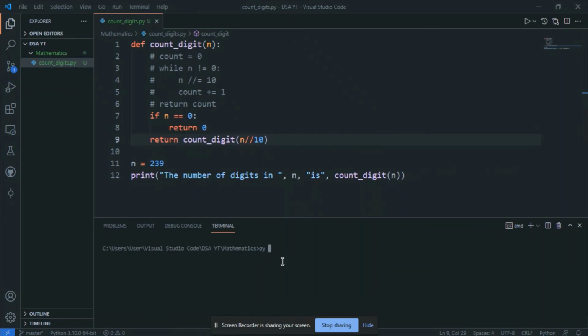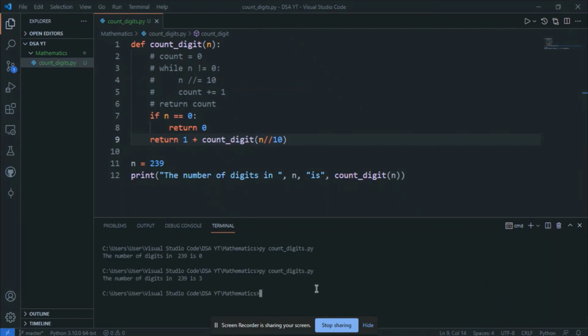Was that correct? Now let us solve this. Run this again. The number of digits in this is, okay, 1 plus. We need to increment the counter also, right? We just don't need to give it 0. So we have the number of digits as 3. Let us check for a bigger number, something like this, and the number of digits in it is 8. Okay, wasn't that simple?